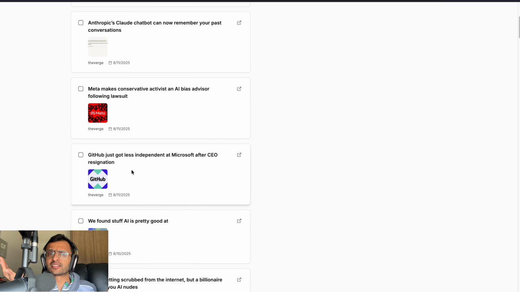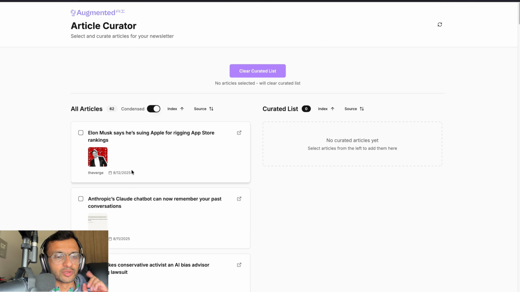Now, could I automate this entire process? Of course I could, but I want to have a say as to what news I want to be shown to my audience. And this is the whole human in the loop process. So that's the beauty of automation. You can choose where you want to insert your creativity into the whole entire process. So for me, it's doing this right over here.